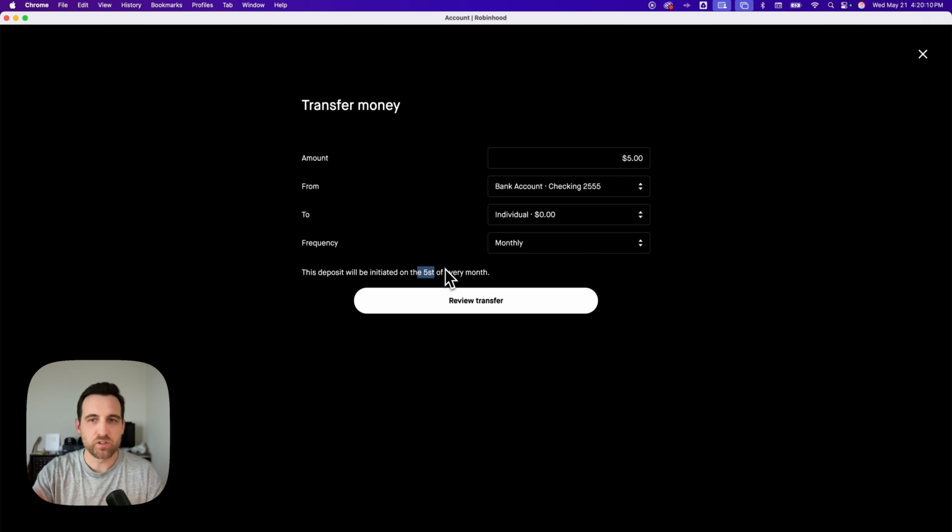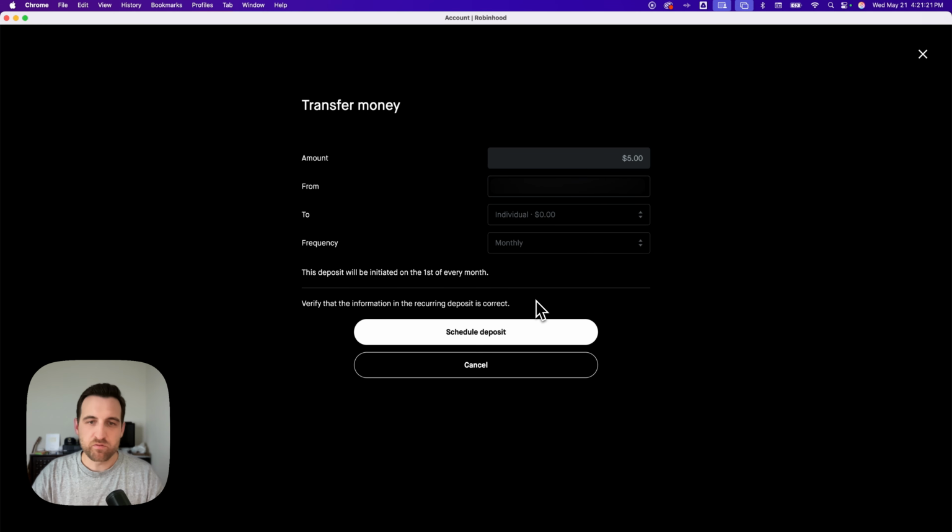My numbers in here are all sample numbers, so they don't really make sense. But it'll tell you there when it's going to happen each month. But this is a recurring deposit. And once I review the transfer and make sure all of the information is correct, I can schedule that deposit.